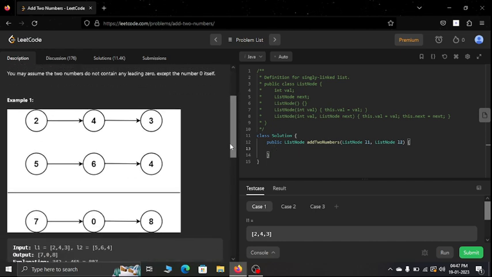Okay, so what does the question say? We have two linked lists, 2 4 3 and 5 6 4. What we have to do is just add the numbers represented as nodes of the linked list, like 3 and 4, 4 and 6, and 5 and 2. They represent a number as a node, and we have to add those two numbers and store it in a new linked list.